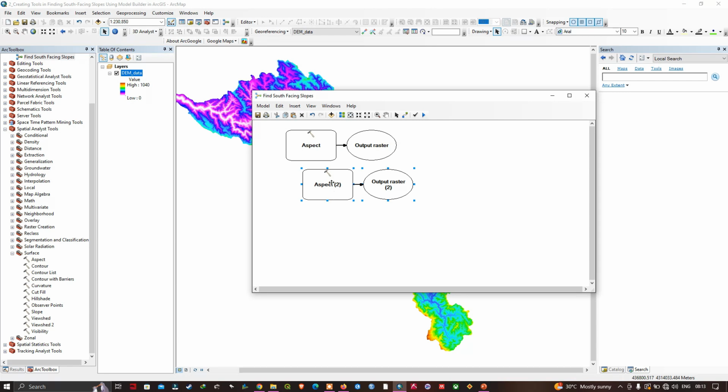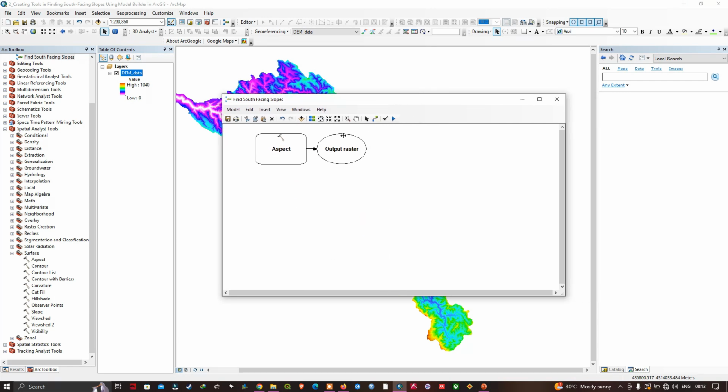Here we can see there are two different shapes: one is a rectangle and the other is an ellipse. The first one represents our tool, which is going to run Aspect, and the output raster is the raster from Aspect. The output raster from Aspect will be saved in this ellipse-shaped output raster here. Once you insert your DEM, it gets processed in this section, and the output raster layer gets saved in this output raster.